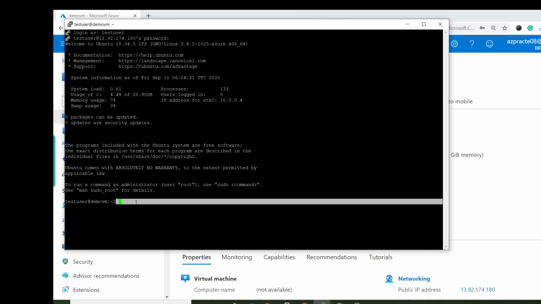Okay, let me make the screen a little bigger. The very first thing we need to do is update. Send some commands, or say sudo apt-get update.